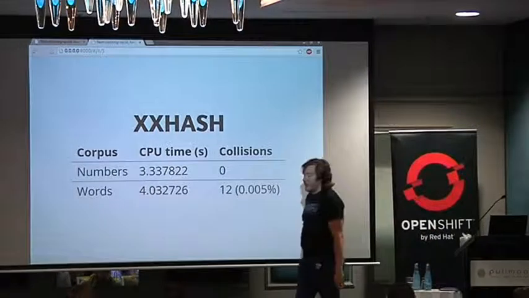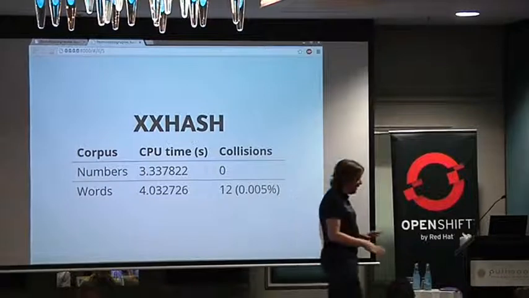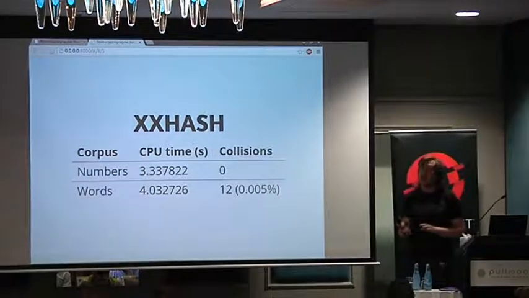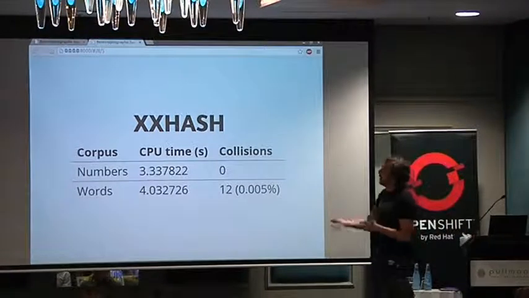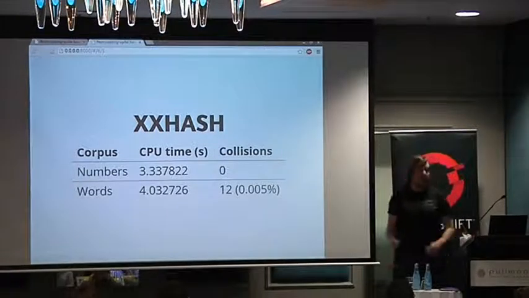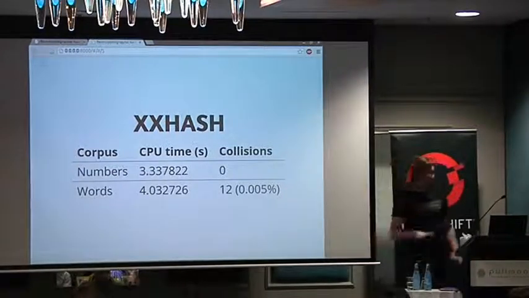It's quicker than murmur-hash in Python. And the reason it's quicker, I'm pretty sure, is because it's just hitting the cache better. It's reading 16 bytes at a time. It's doing more stuff with stuff that's in the CPU cache. You get basically better performance. Has a slightly worrying number of collisions on words, but that's okay.